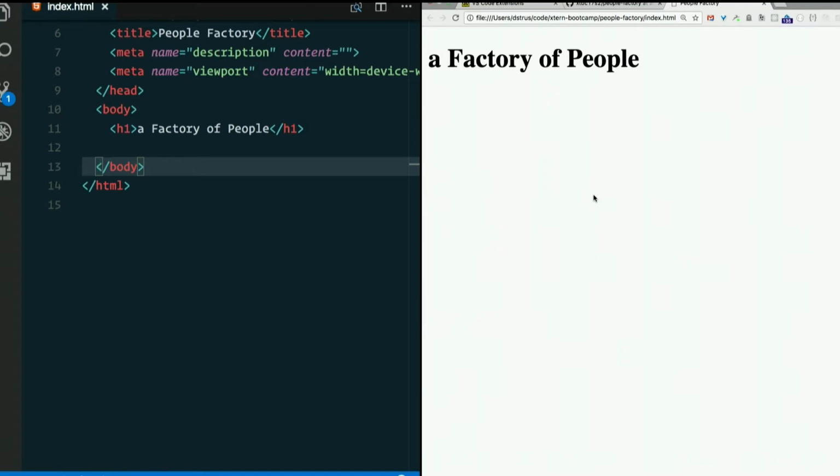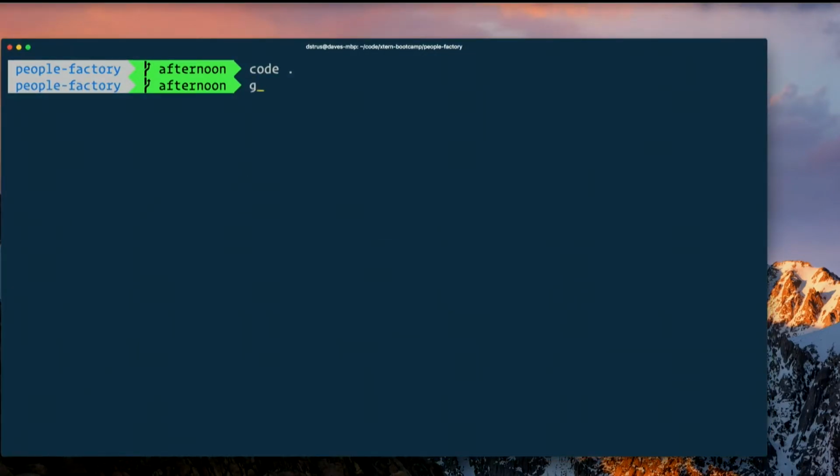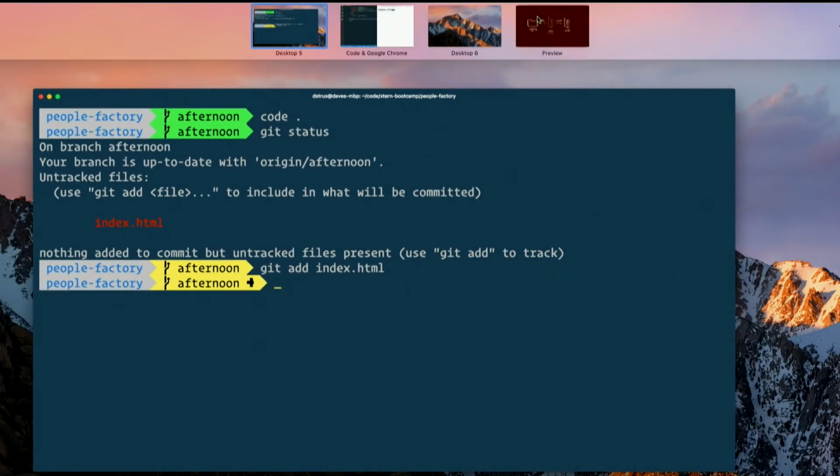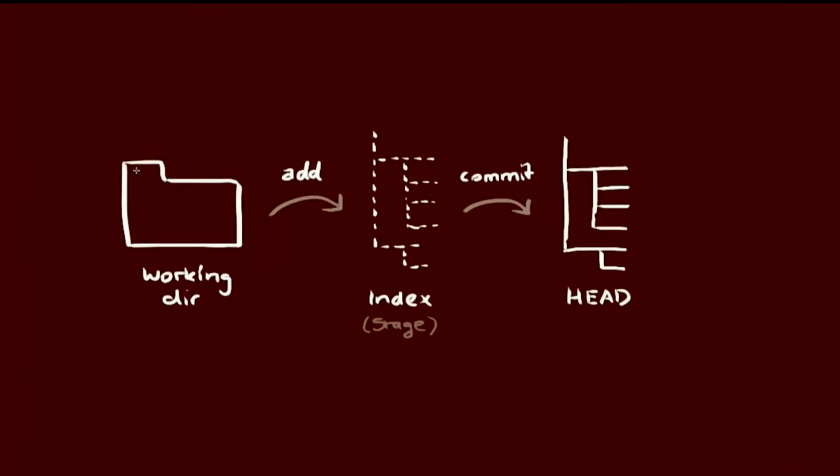So exciting, I think I'm going to make another commit to Git. So let's do a Git status. Aha, we see index.html, that's a new file. Let's type git add index.html. And now what have we done? We've taken this file that Git knew nothing about, that was only in our working directory, we've added it to the index. So now Git knows about it, and it's ready to be committed.